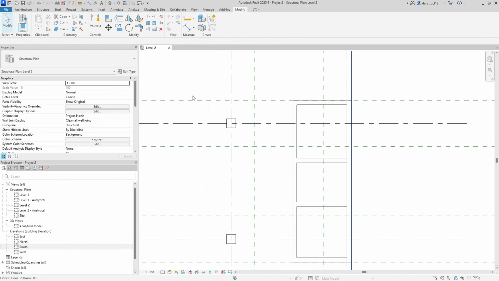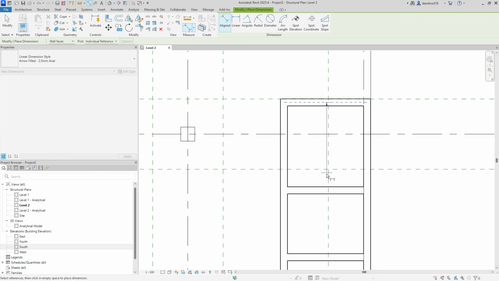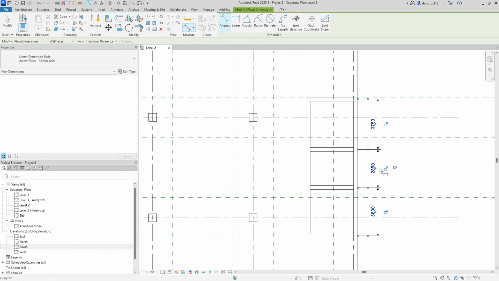Great. Now I'm just going to place a dimension here. To do that, under the Modify tab, you see here Measure for Aligned Dimension. I'm just going to come here and click here. Click on the center of this wall here. Click here. And I'll click here. Now go ahead and click to let's go here.